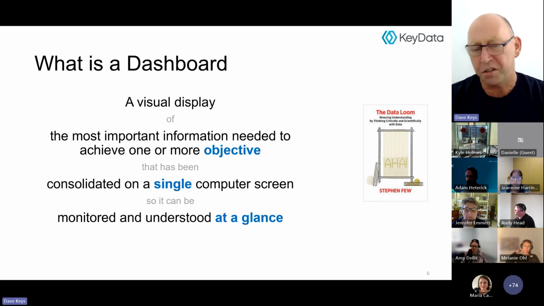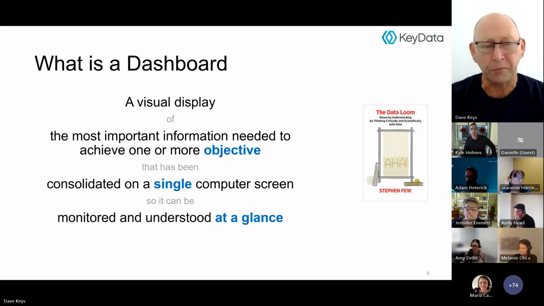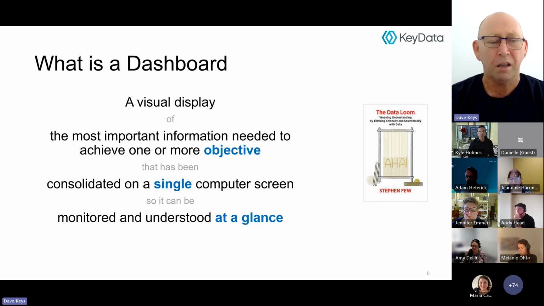So I thought I'd touch on a definition. What is a dashboard? And this is really a dashboard that is for the business purpose, not for the prior one I mentioned. I like this definition by Stephen Few: a visual display of the most important information needed to achieve one or more objectives, that has been consolidated on a single computer screen so it can be monitored and understood at a glance. I've highlighted a few words in that because I think they're very important.